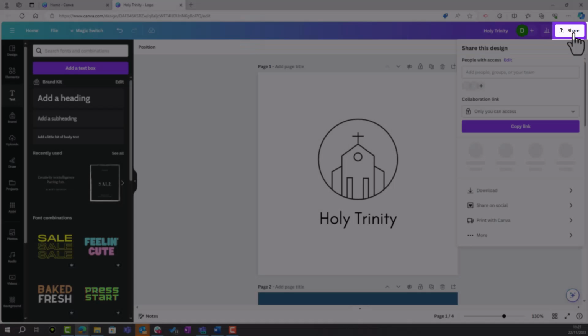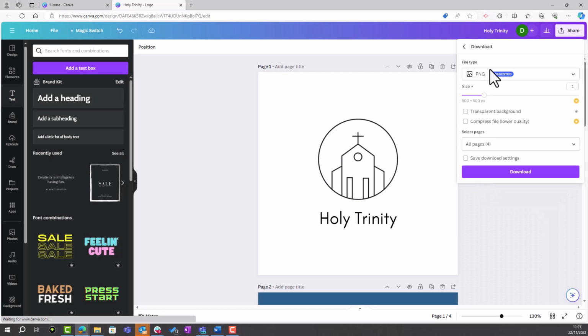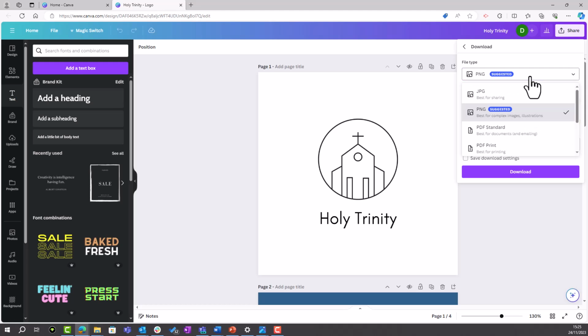To do that, click on Share, click Download, and you now get a few different options of how you can download your logo. If you click here under File Type, you then get the various options. The one that will be suggested is PNG, and PNG files are mostly used for things like web graphics and logos rather than high quality photos because they take up more storage space. One thing that a PNG file like this offers that the other type of image that I'll show you in a minute doesn't offer is the ability to handle graphics with transparent backgrounds.